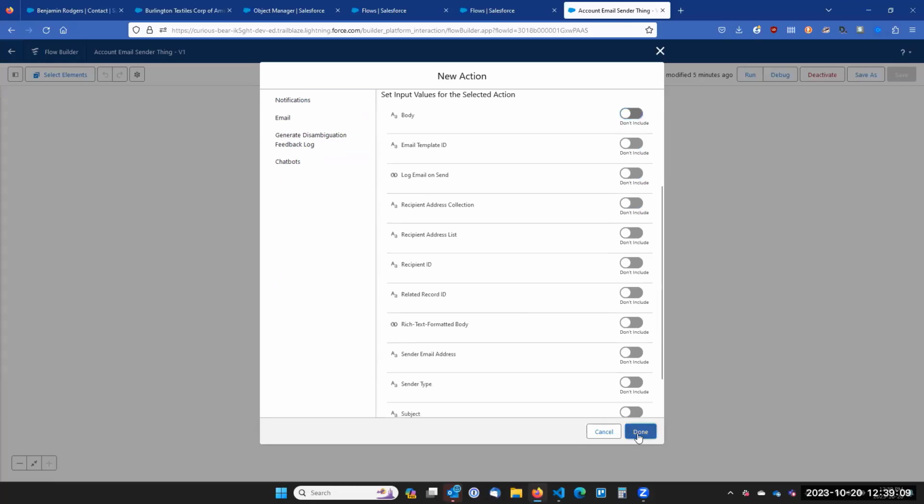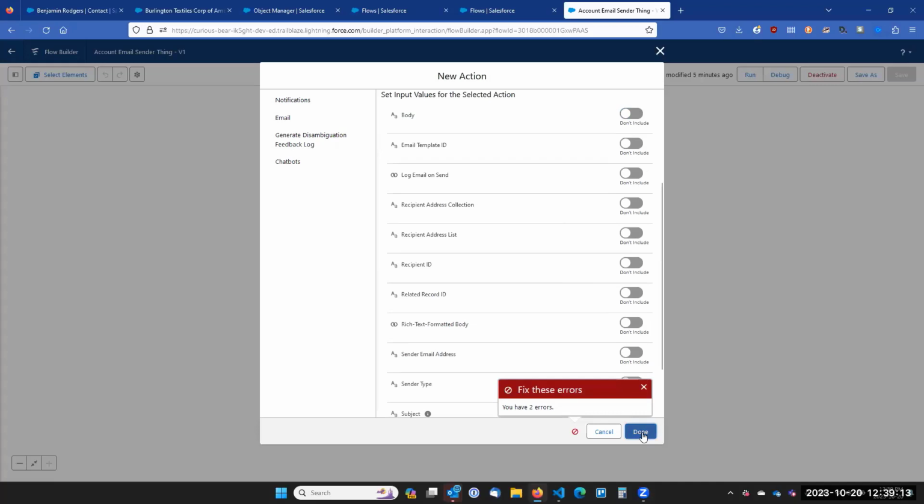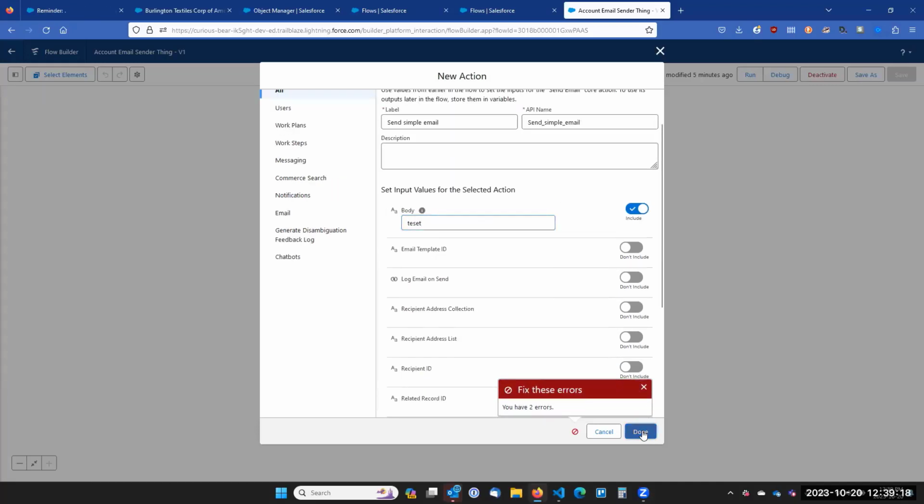Now I'm guessing it's not going to let me save this and complete it. So what if I undo that? Okay, so you definitely have to do some kind of body. Can I just type in test just to get out of the screen?